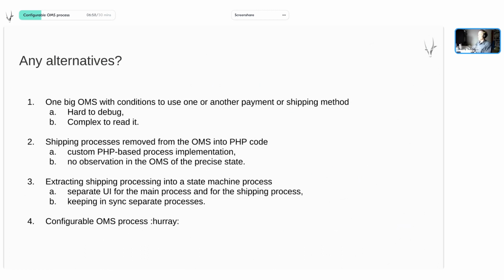Another option, if some of you worked with our marketplace solution: we have a nice approach where separate merchants can handle their orders via their own state machine, which syncs the important statuses from the merchant's state machine into the main order management state machine. And the fourth option is the one I will present now, the so-called configurable OMS process.